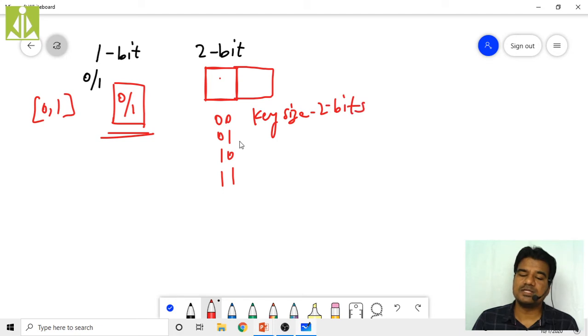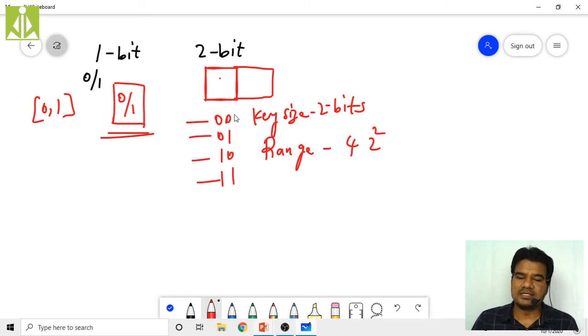2 bits. And what is my key range? Range is 4, that is nothing but 2 power 2. So this is my range. So I can have any of these possibilities as my key. I can select 0 0 as my key, or I can select 0 1 as my key, or 1 0, 1 1, like this.